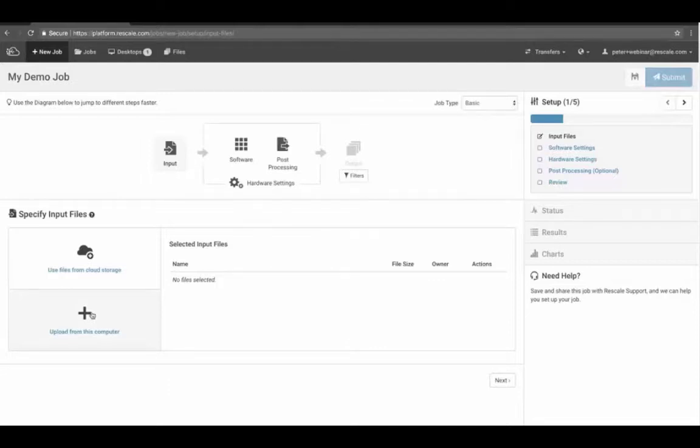In addition, your model is fully encrypted, so nobody at Rescale can even see your model file. It's encrypted at rest, and it's encrypted in transit. If you have already uploaded your model file to the cloud before, you will use this Use File from Cloud Storage option. So let's go ahead and click that.